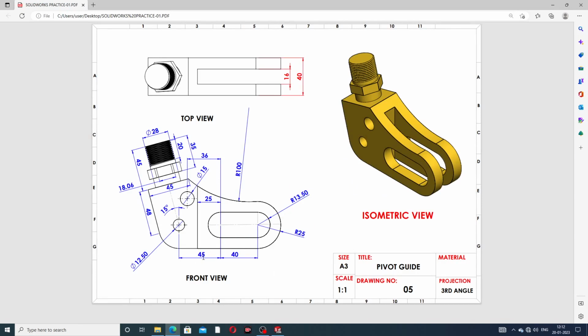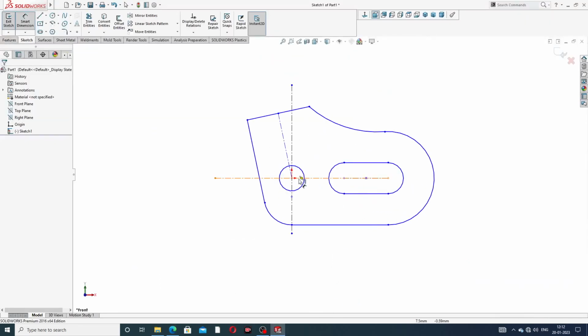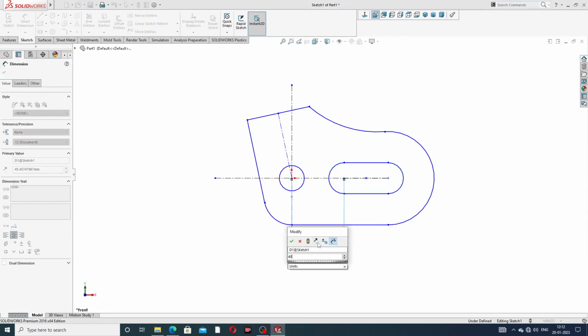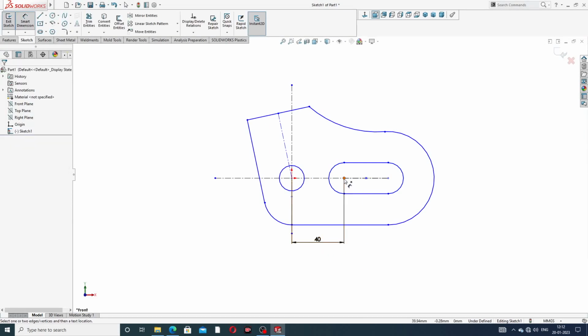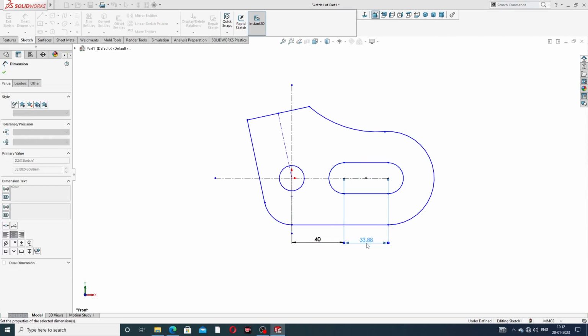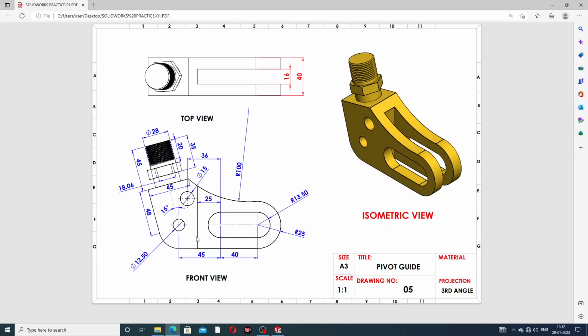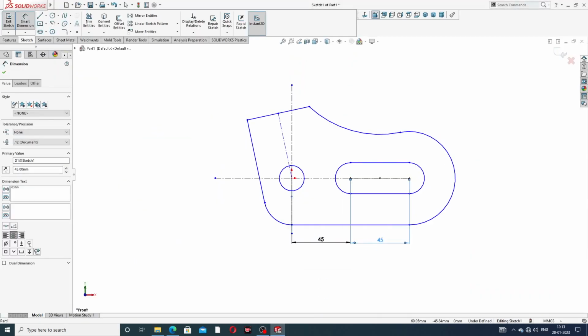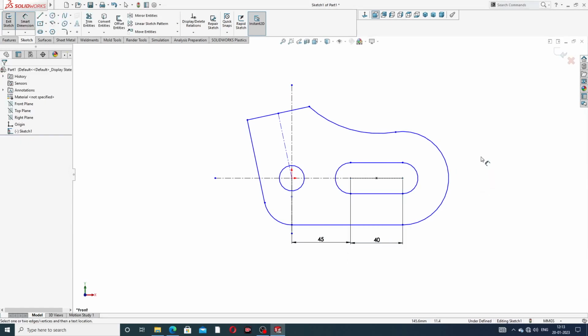This is 45 millimeter and this is 40 millimeter, and also this is correct. At first select this point, and this point is 40 millimeter. Okay, and again select this point, and this point, 45 millimeter is correct. Okay, this is 45 and then 40. Okay, this is correct.